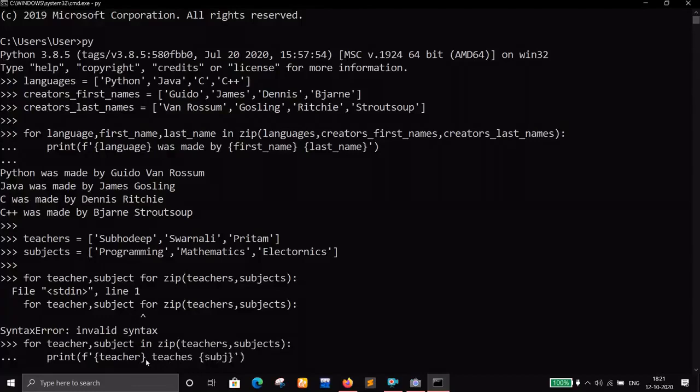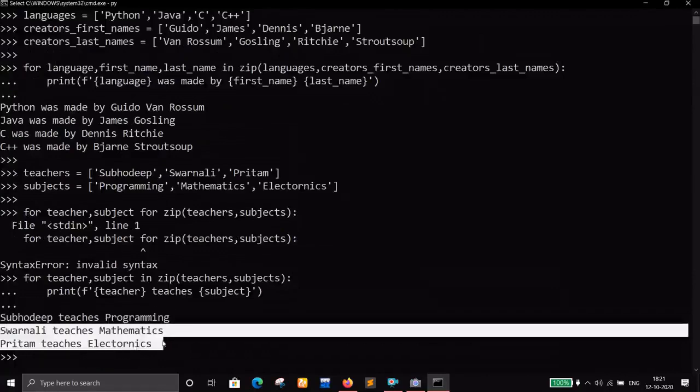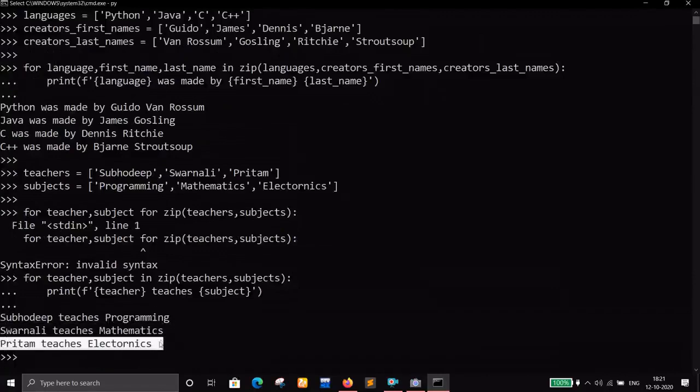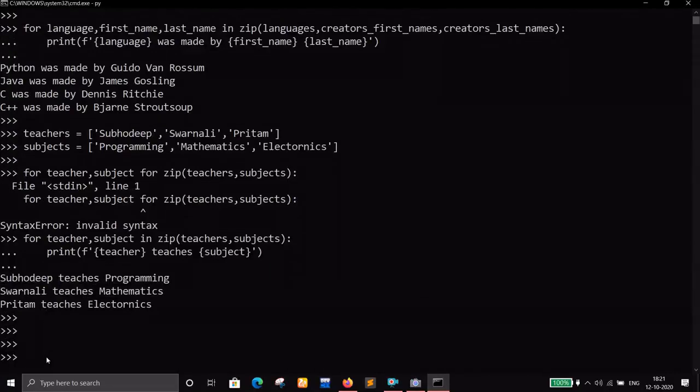So we have teacher teaches sub. Okay. So we have Shubhadeep teaches programming, Swarnali teaches mathematics, and Pritam teaches electronics. So we have our result. So that's how zip works with lists. I hope now you have a good idea of how lists work. Now, before that, let's have a look at slicing and indexing.